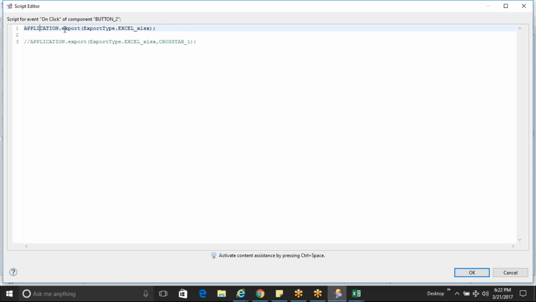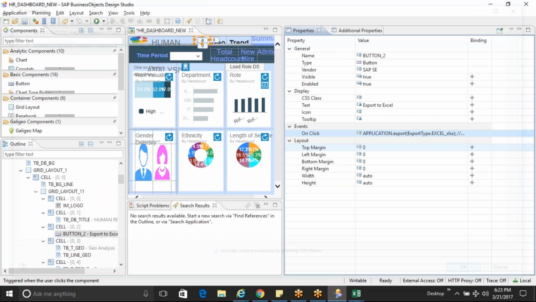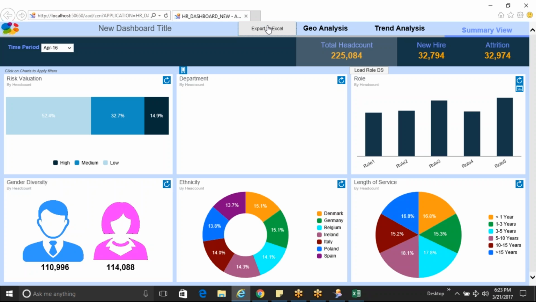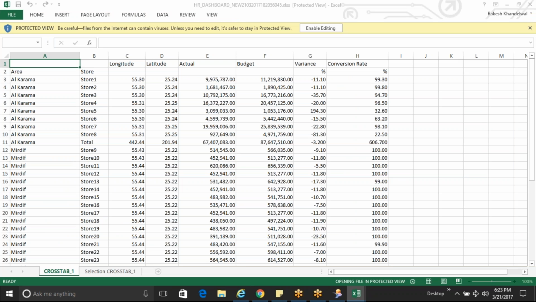we are calling the application.export method, and the export type is XLX. There are three types: CSV, XLS, or XLX. We are using the third option. When we run this dashboard and click on the button, all the cross tabs in the application will be exported to Excel. You can save, open and share it.